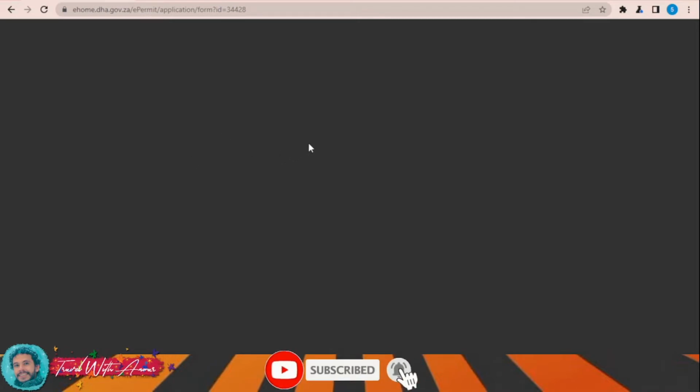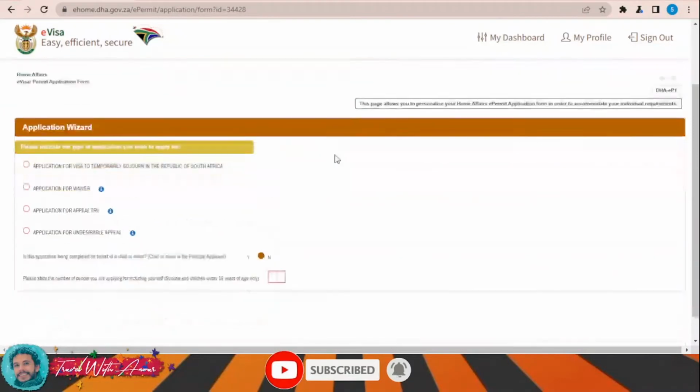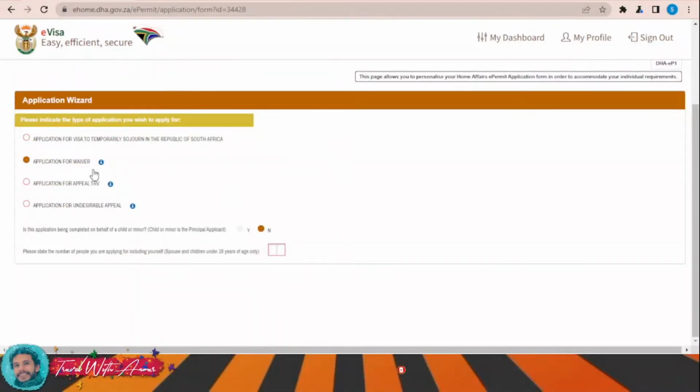Loading. And this is the application wizard. Please indicate the type of application you wish to apply for. Application for visa to temporary sojourn to the Republic of South Africa. Application for waiver. Okay, this one.